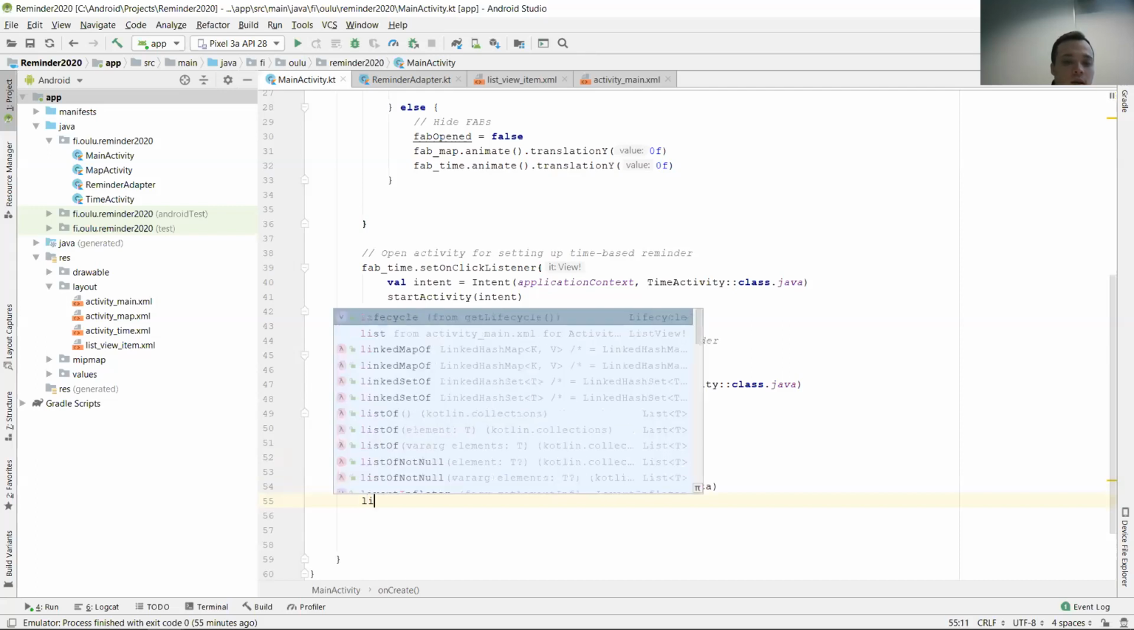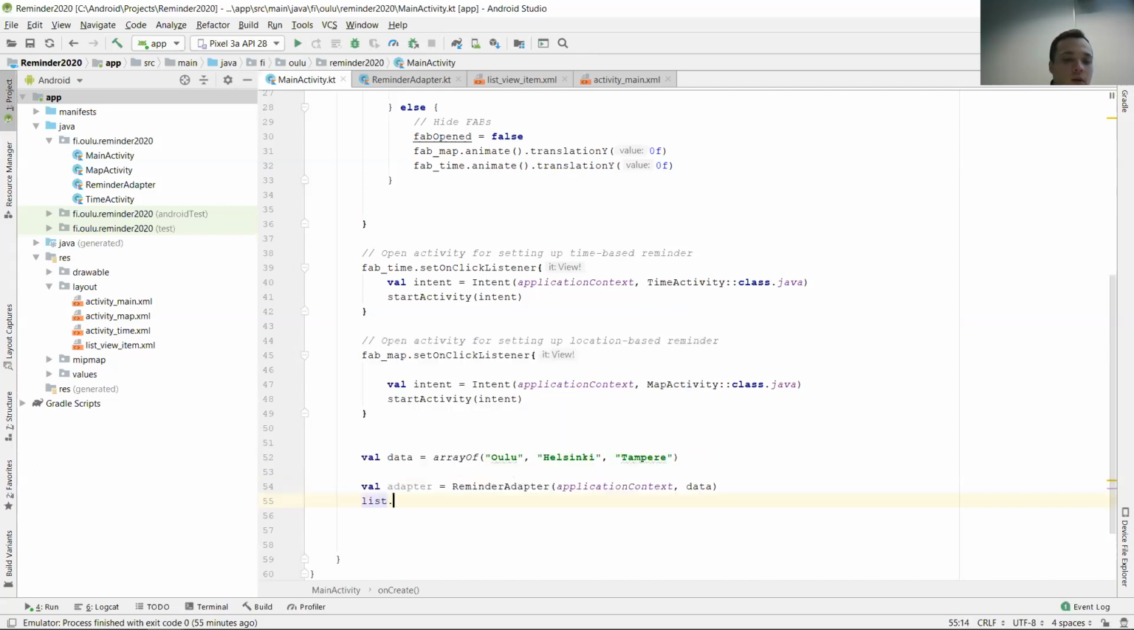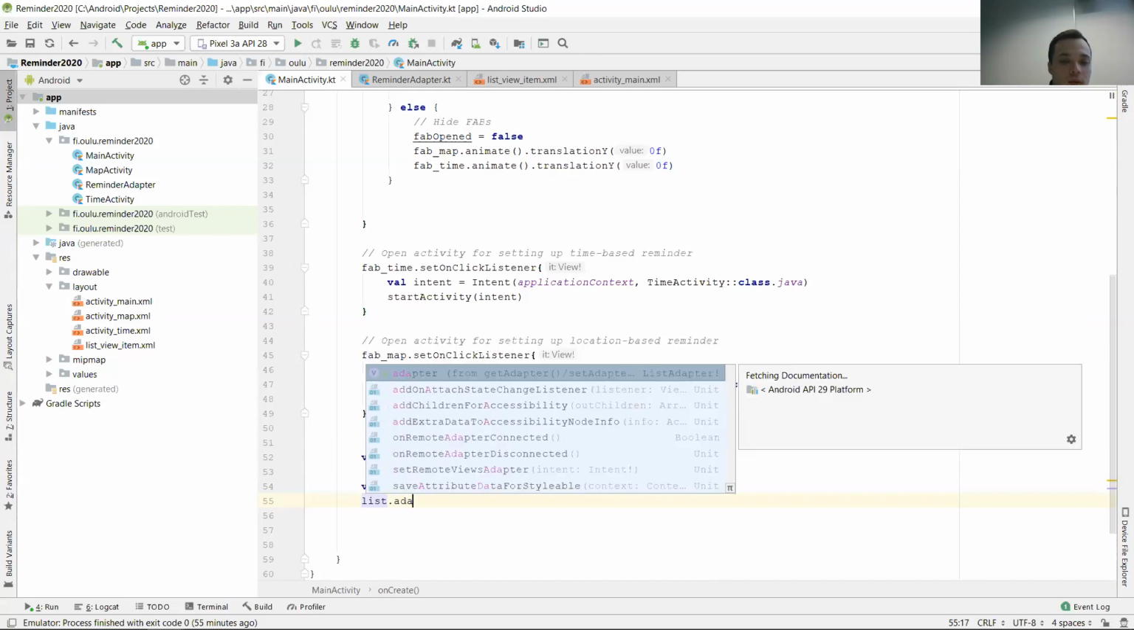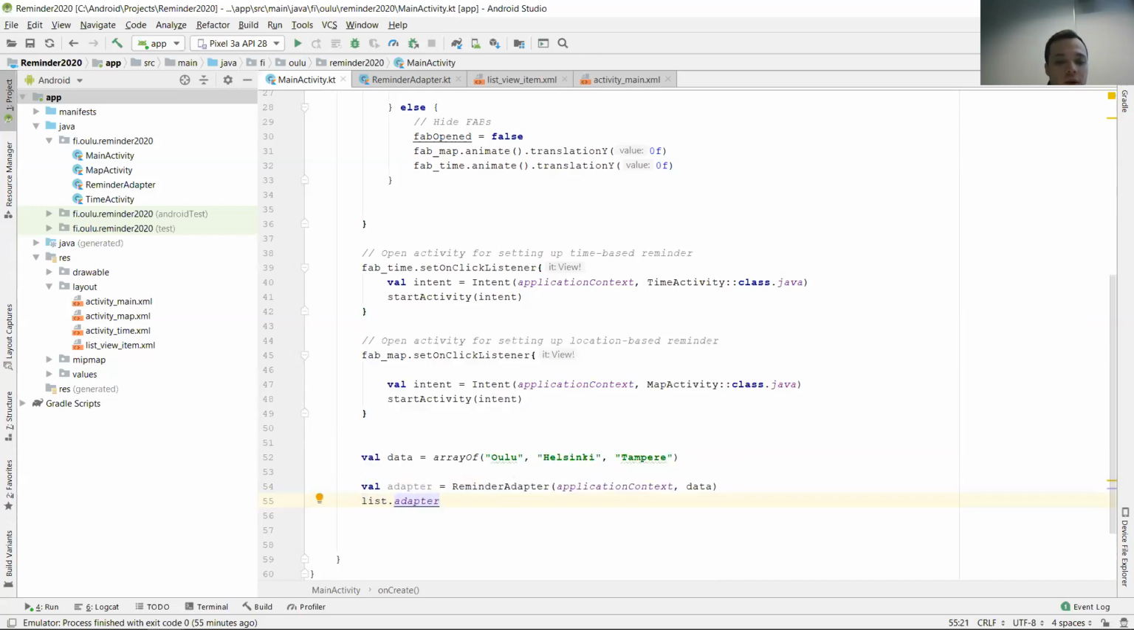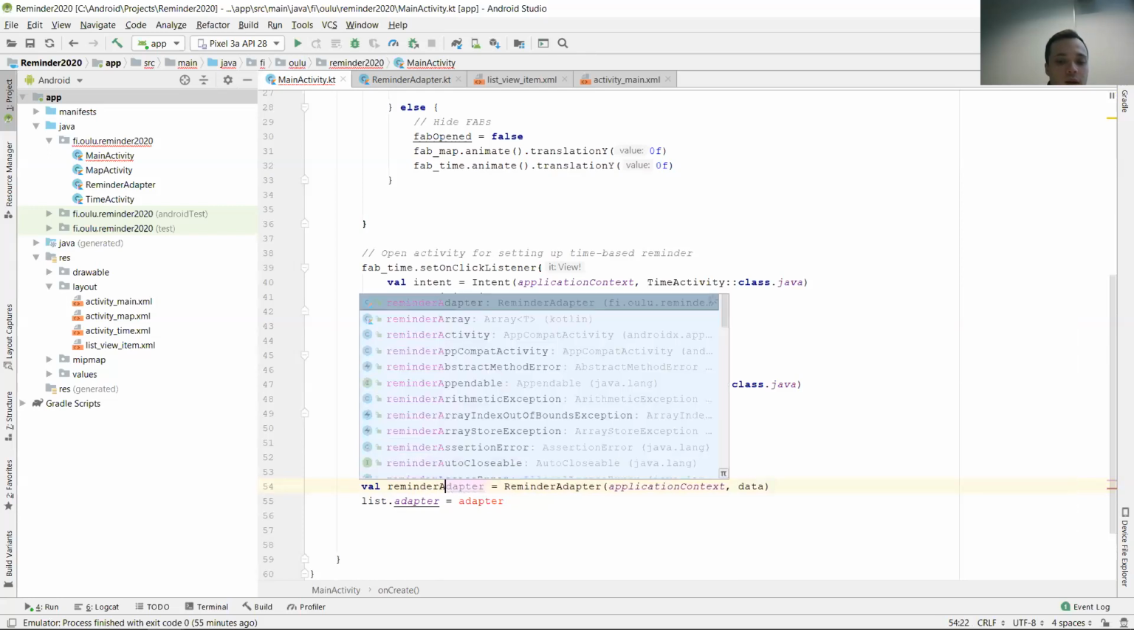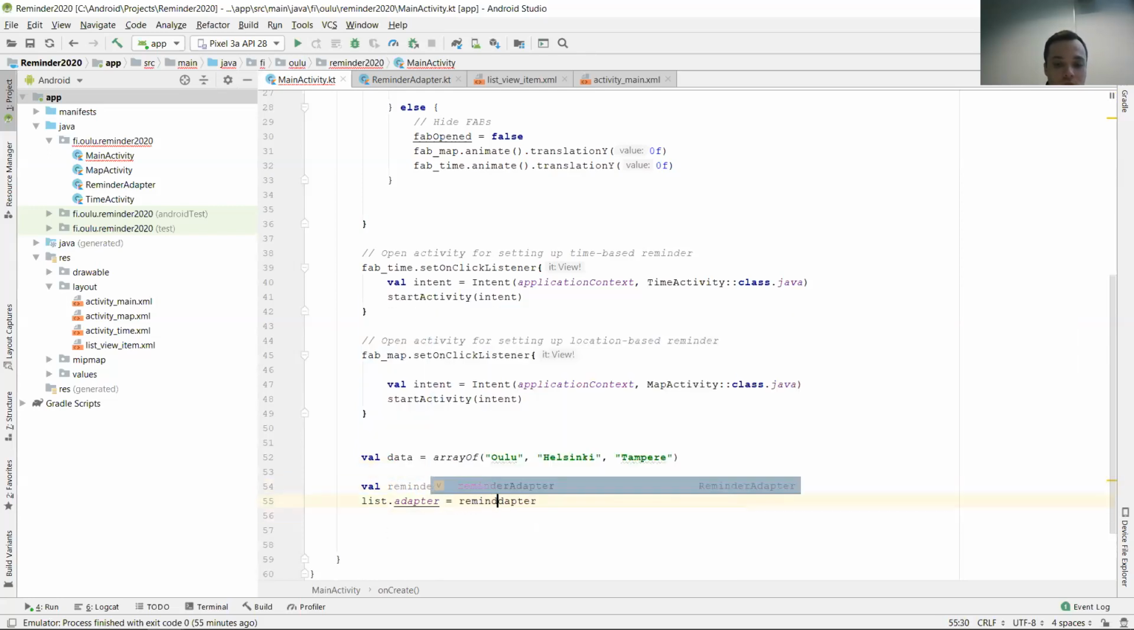And the last one, we have created a list element which we named list, and we need to specify the adapter here and put it here. This adapter is set as the adapter for the list view. So, probably not to confuse you, let's rename it to reminder adapter. So the code should look like that. And let's run.